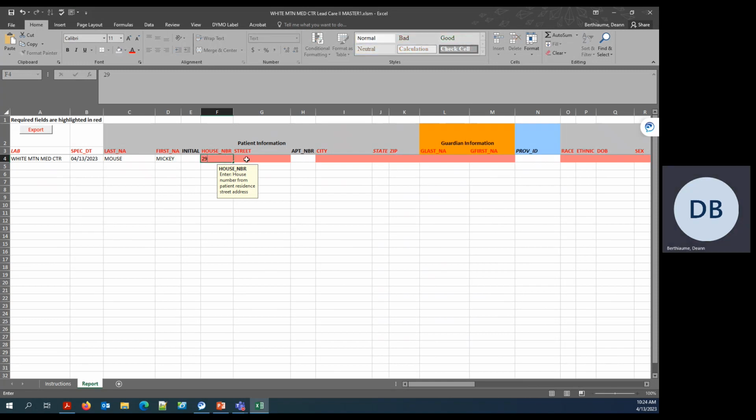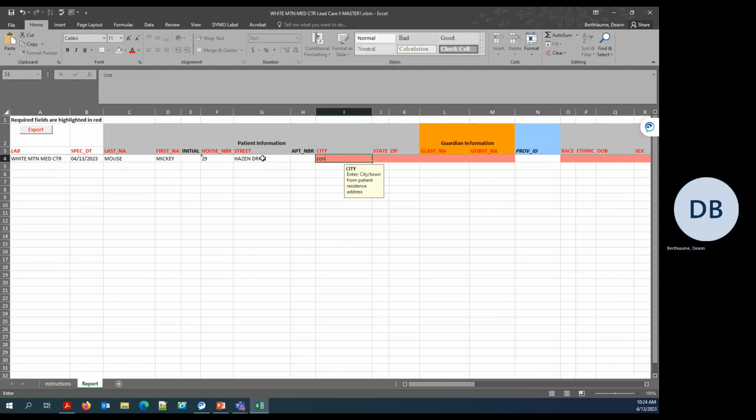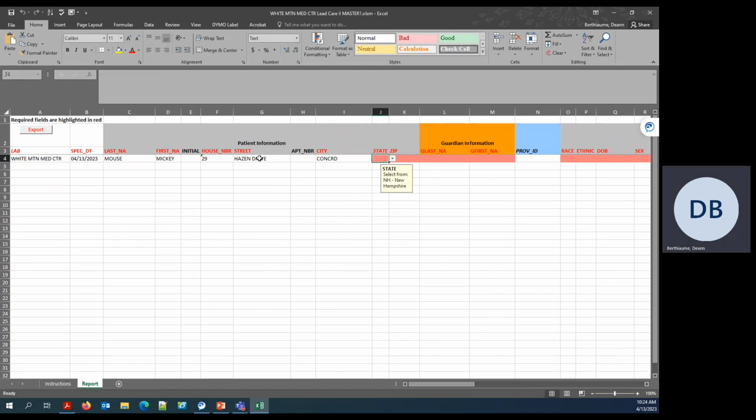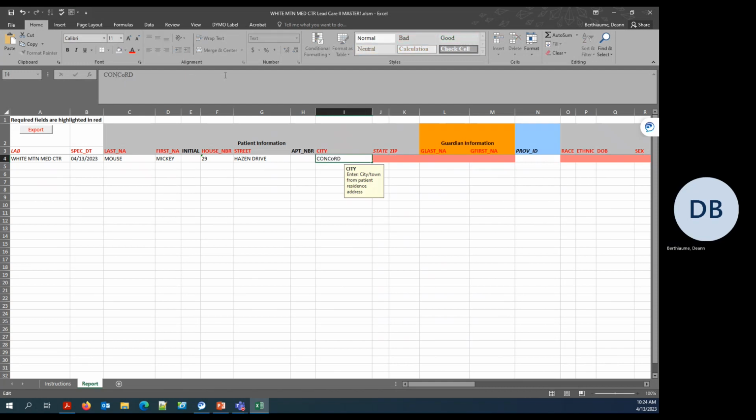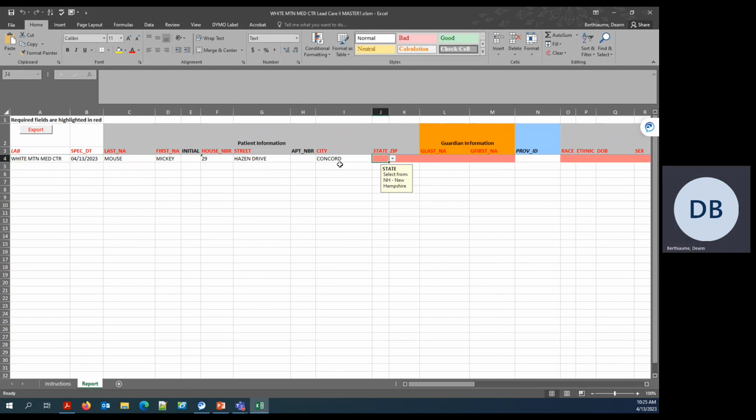I'm going to just put my office address. So the street name. If they have an apartment number, you'd put that there. It's not in red, so it's not required because obviously not everyone has apartment numbers. I'm going to put the city. And you'll see everything changes to caps. So if you're writing in lowercase and you tab over, everything changes to caps for you.